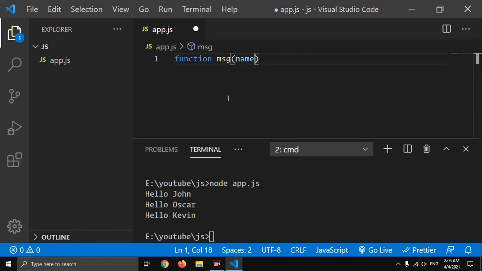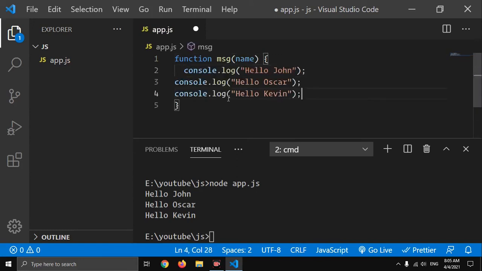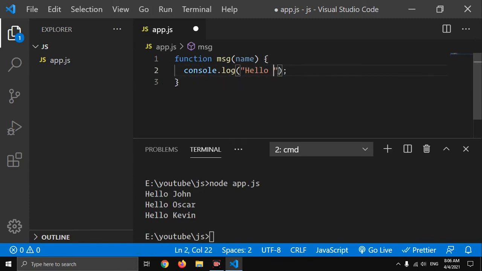and here we will give a parameter, and here console log. Now you can see these names are changing. Now we'll remove these names. Here you can see hello, and then we'll write plus and then name. Now this is a parameter, and this name will be replaced by whatever value we give to message.